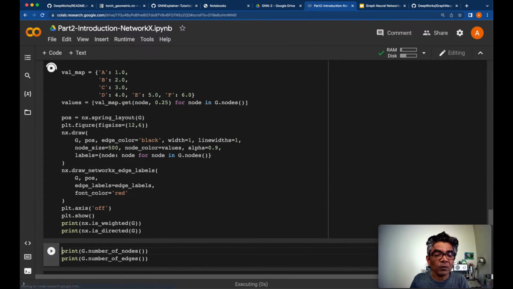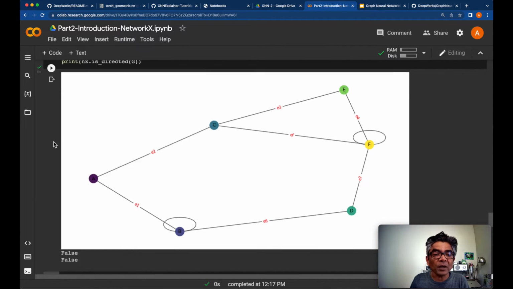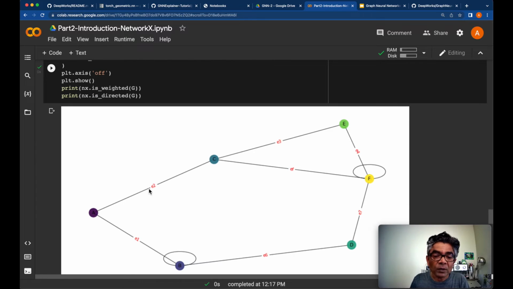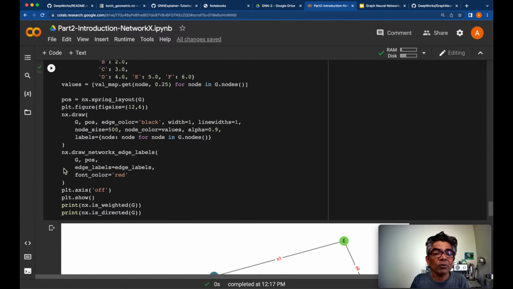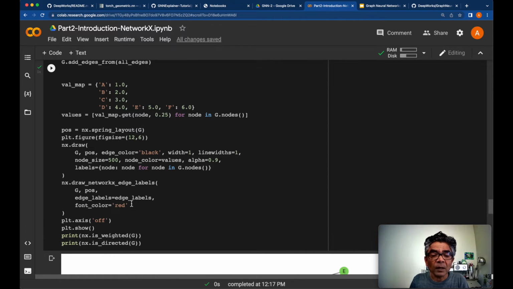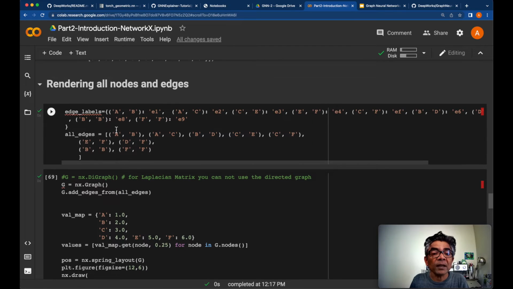So let me run it first. So it's the same graph. We just made it a little bigger so that we could see the labels clearly. And in order to see the edge labels, there is some extra code, and we just draw the NetworkX edge labels, and then we are passing the edge labels and telling what the color should be, and edge labels have to be defined here. So we have already defined them.